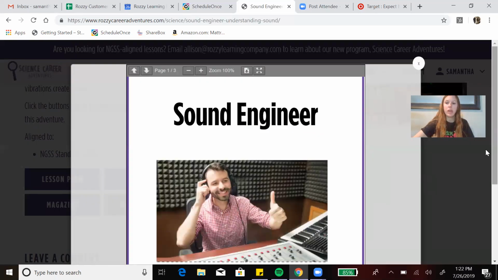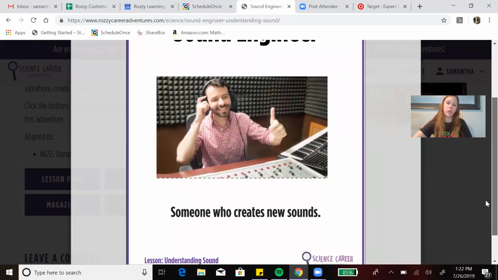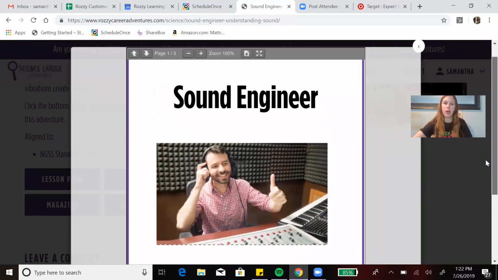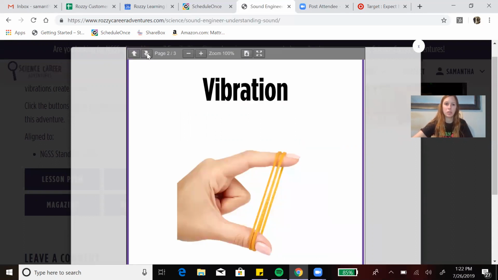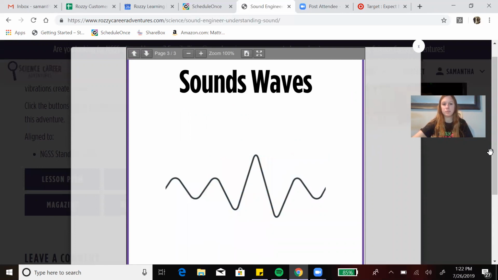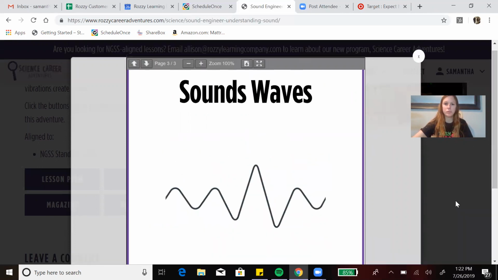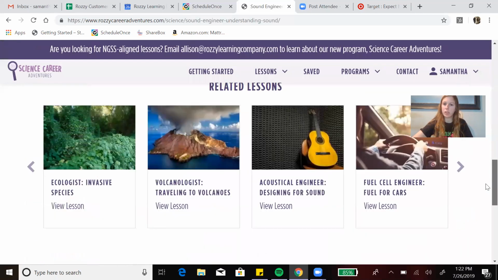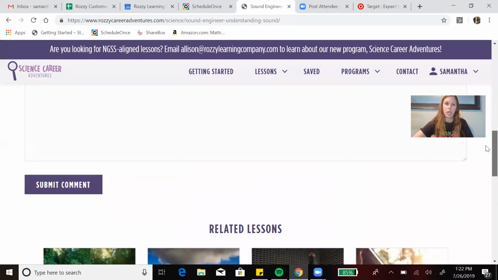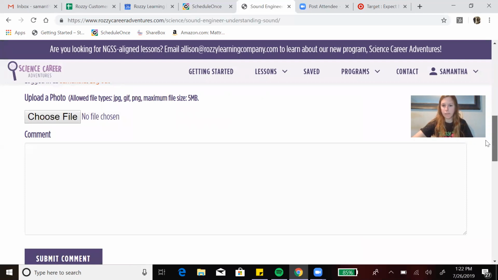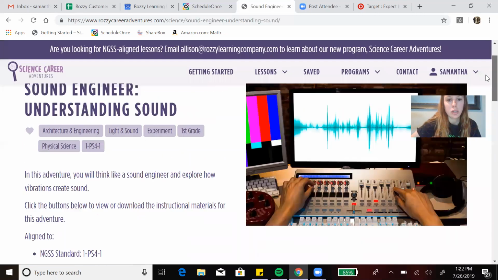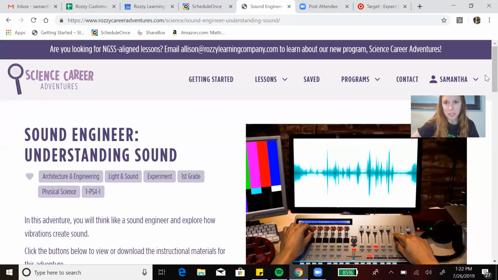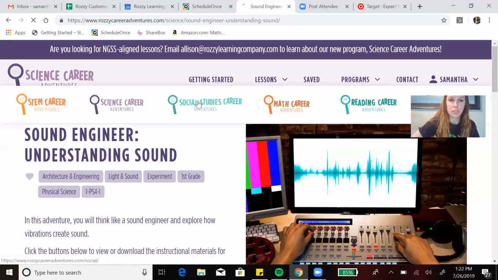Okay, and then we also have vocab cards. With the vocab cards, again, these are meant to be used as like a word wall or inspiration wall. So we have sound engineer, vibration, and sound waves. And then you'll notice again below every lesson is that related lesson area. And then we have that comment feature as well. So that's the science program. So now we're going to move on to the social studies program.